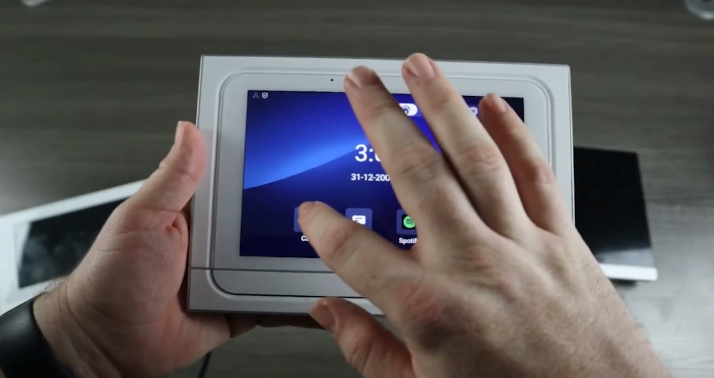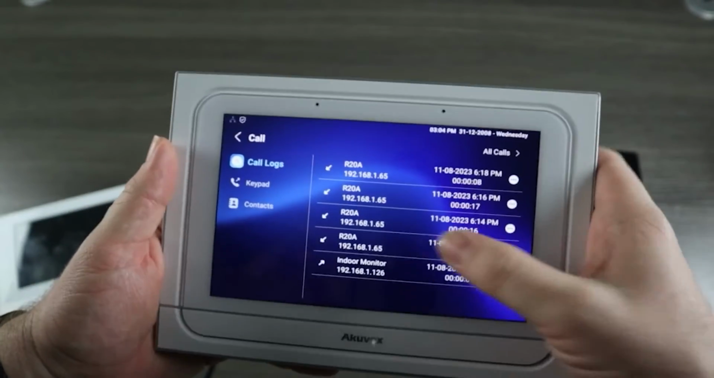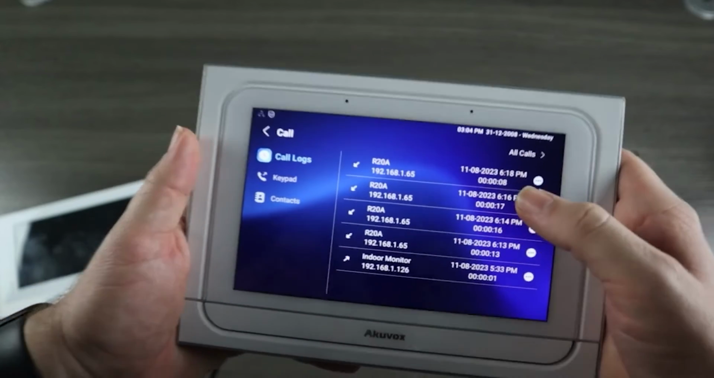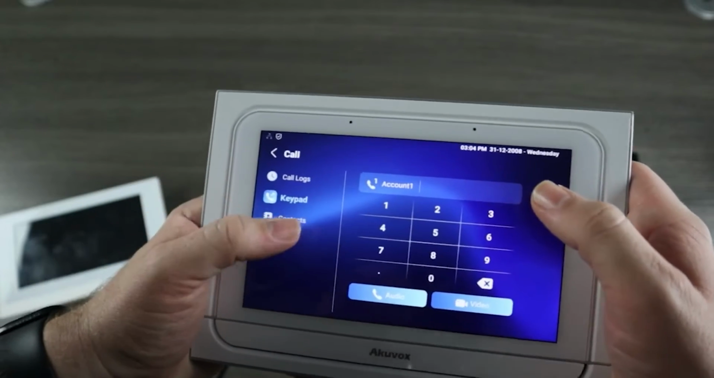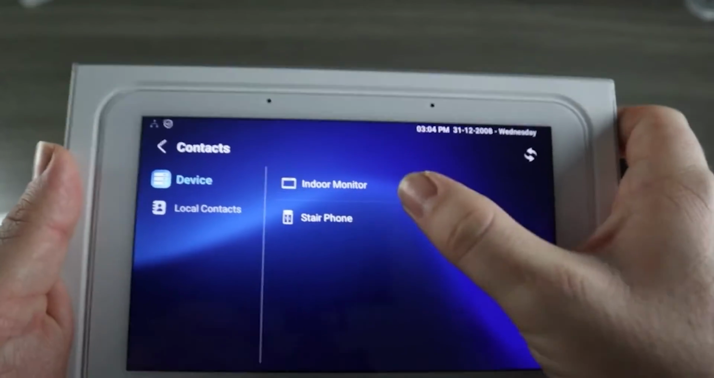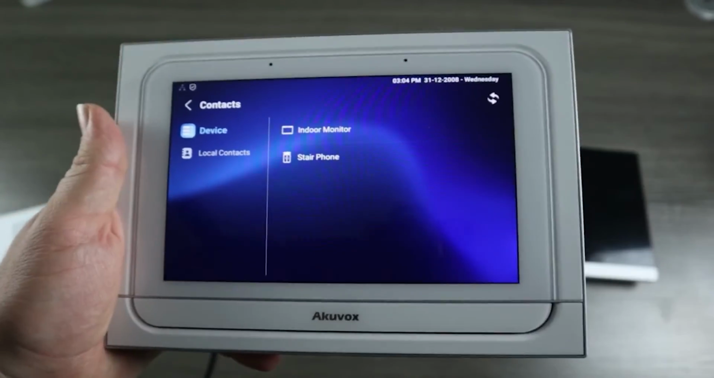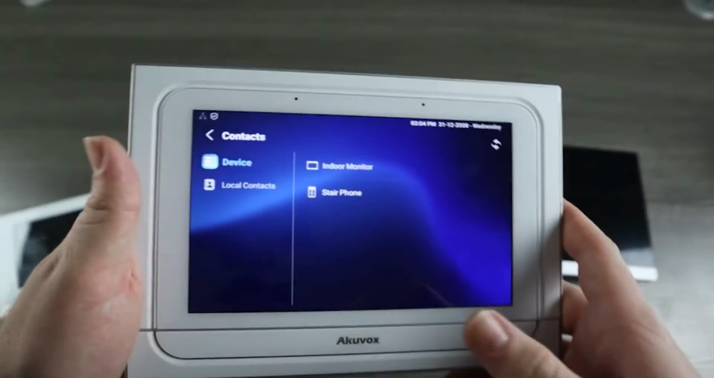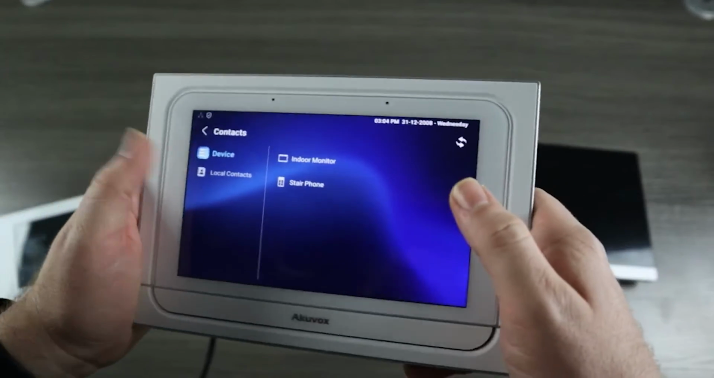Again, you can make calls, you can read your messages. We have, again, a call log here. We can pull up a keypad, and again, we have our contacts. Contacts are going to be your different monitors that you can call, intercoms that you can call, as well as people, phone numbers with your SIP accounts. People with an Akuvox app, you can call them as well.